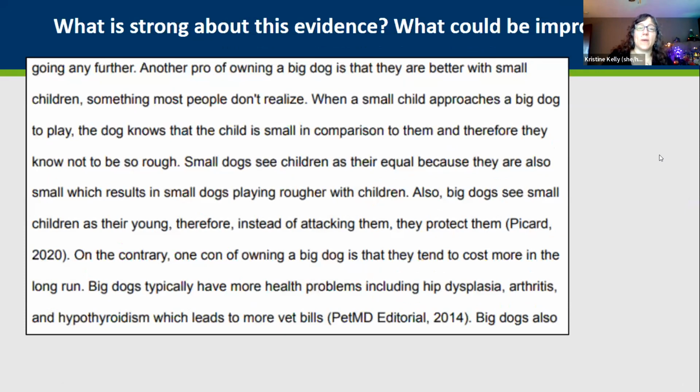So let's take a moment. I just chose three excerpts from some different essays. And I just want to take a look here for a few minutes about what is strong and what could be improved. And I chose each of these very purposefully because of what they show.